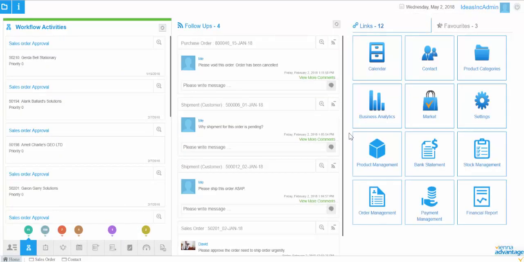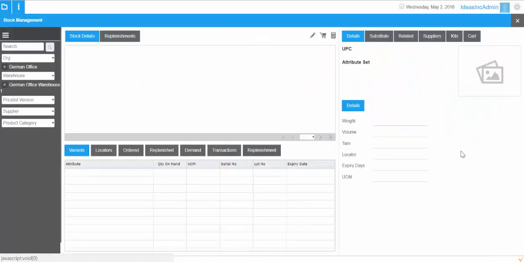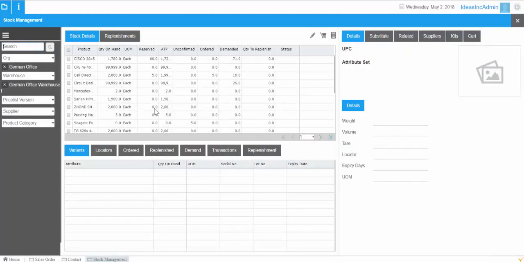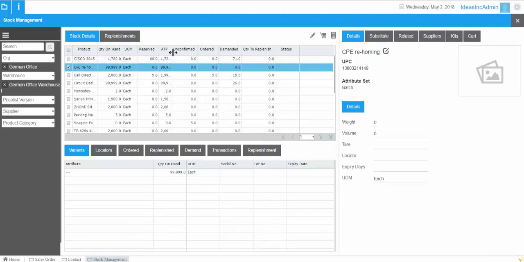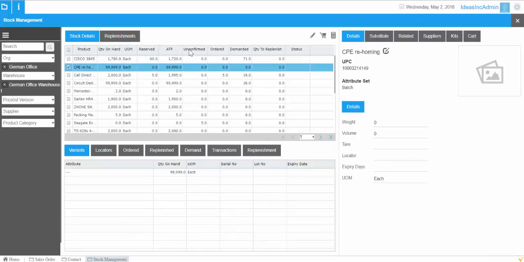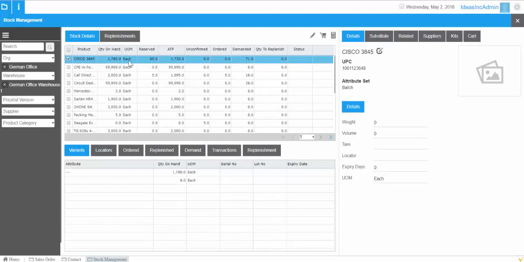In addition to that, in terms of materials management, we also have forms like stock management, etc., where I can see more information about the items that I have on hand, which could be relevant for your order management as well. For example, I can select the warehouse and the locator, or the warehouse and the organization I'm in, and quickly see information related to the items that I have on stock, available to promise, unconfirmed, and demanded.